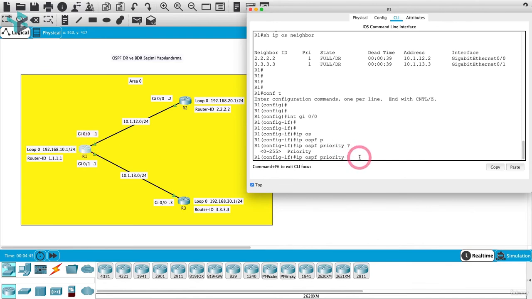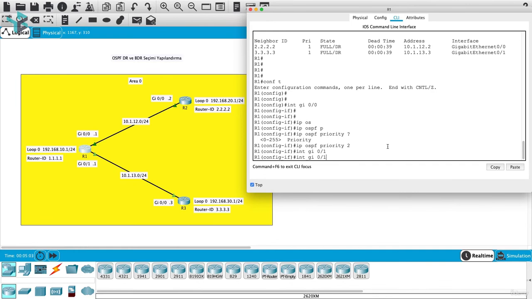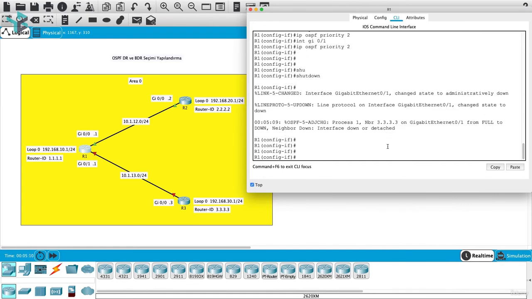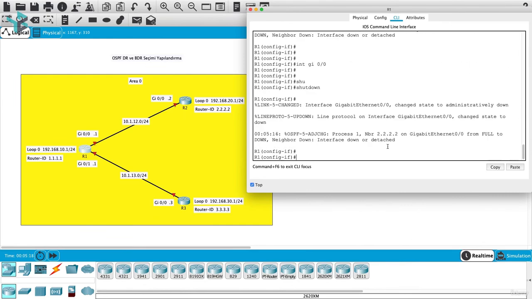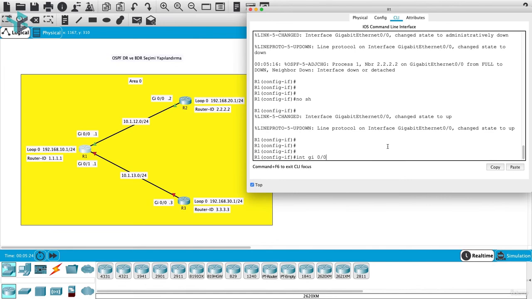Let's make the priority value of this 2, since the default priority value of the interface here is 1, the interface here will win the selection and there will be DR between router 1 and router 2. If you make 255, it sets itself directly as DR. On gigabit 0/1, I make its priority 2 and turn off both of these interfaces. By opening these interfaces again, I make the OSPF process work again.